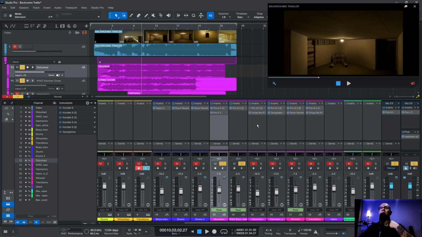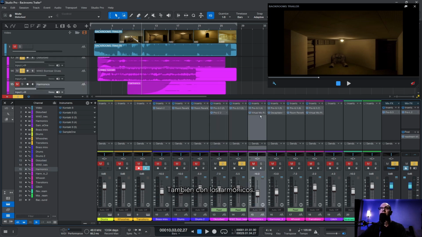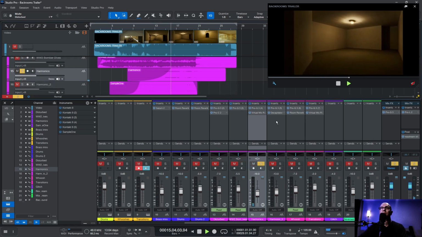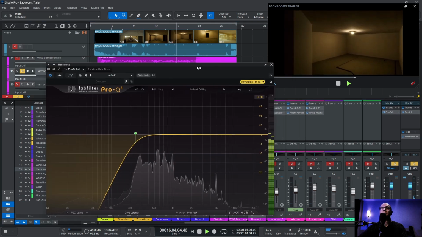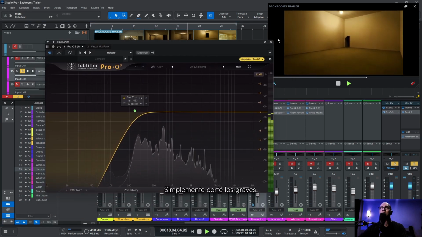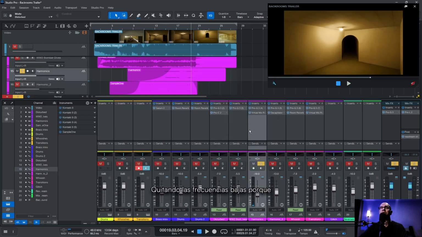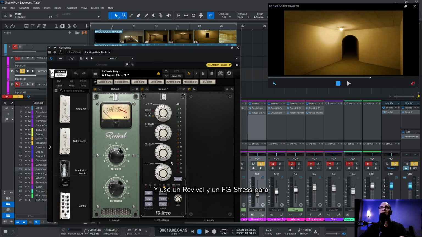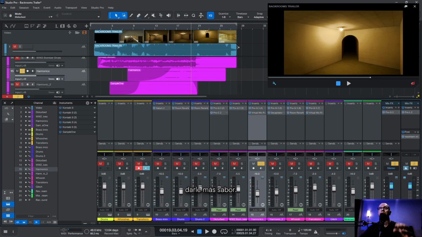You just add some subtle compression on the first layer. Also with the harmonics, I just cut out the low end. Didn't need those frequencies because they're basically nonexistent. And I used a Revival and an Edgy Stress to get more flavor to it.